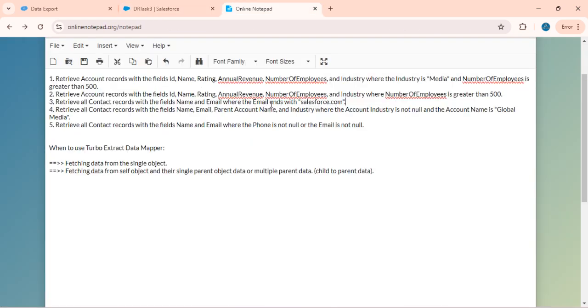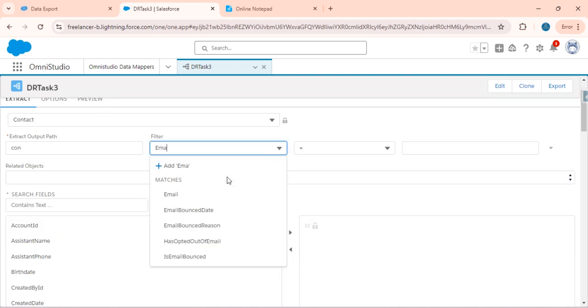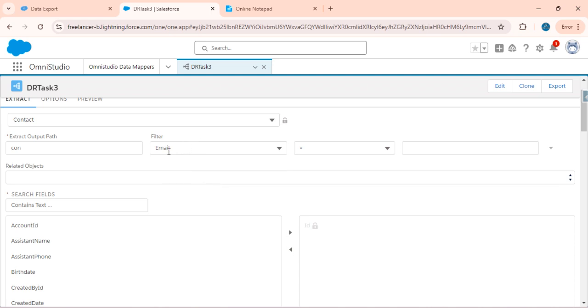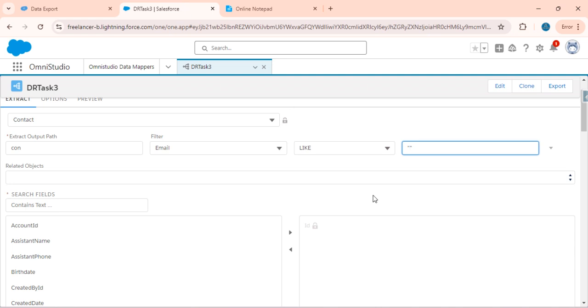And here we need to add the condition where email ends with salesforce.com. So we will add it directly here, where email. Select your filter condition field from the filter drop down, and here we have an operator called like. In the double quotes you have to write salesforce.com. You can use the like operator to fetch the email fields that end with salesforce.com.